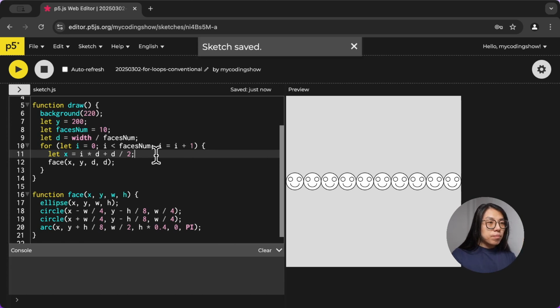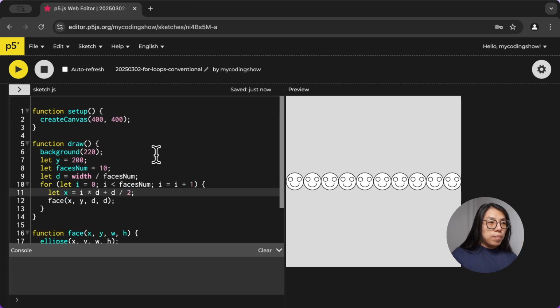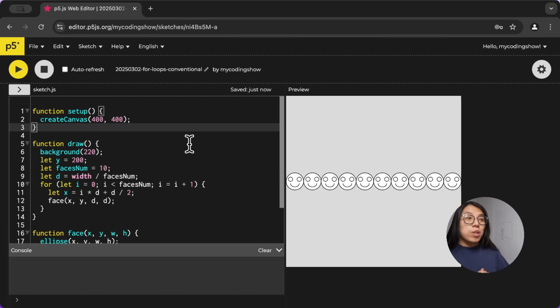Either way really works, whichever works best for your scenario. And this is a for loop, and now you can draw a repetition of things.